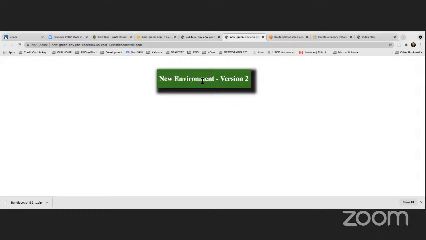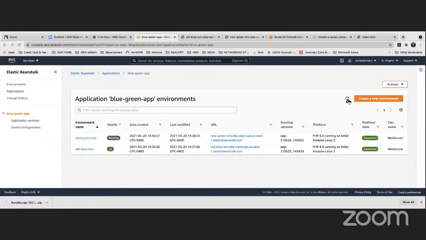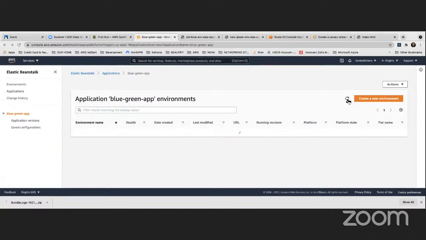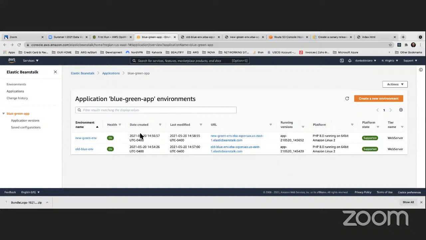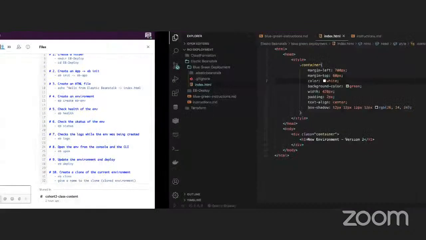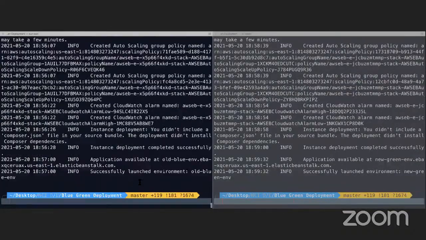The new environment is already here. The old environment, the new environment. Okay. Right. So let us wait for this to be created. And then once it's created, as you can see, the CLI also indicated that they both were launched successfully, right?